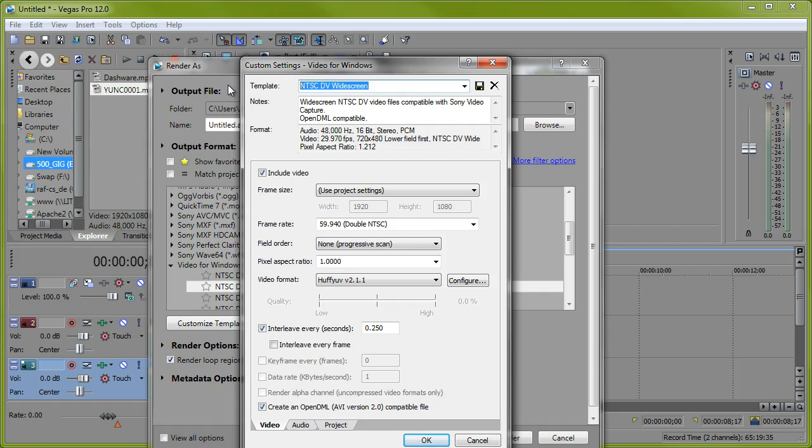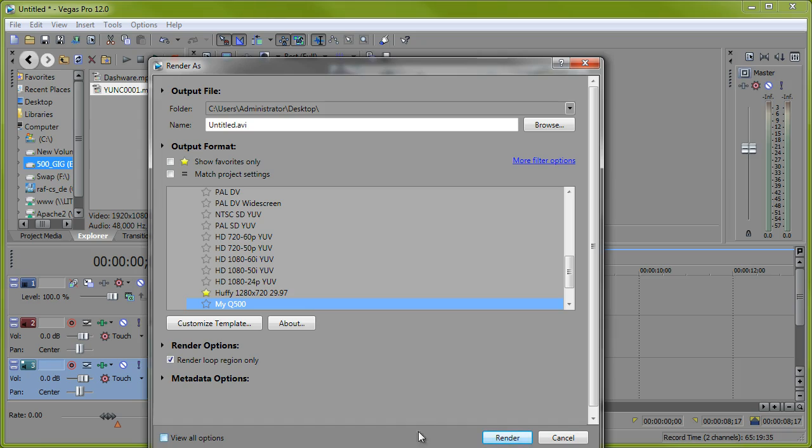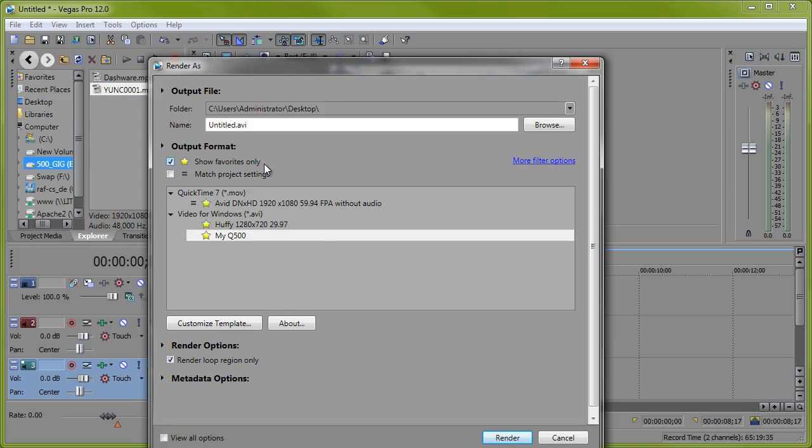I'll just call this my Q500. All right, and I'll change all this at the bottom also, just to match that. And when I click save, that's going to save that as a template. All right, so that I can effectively come in here anytime. See, it saved all my settings that I've made. I'm going to put a star by it, and then if I do this, only show favorites, anytime I come back in, I can select that, and all those settings will have been made for me.